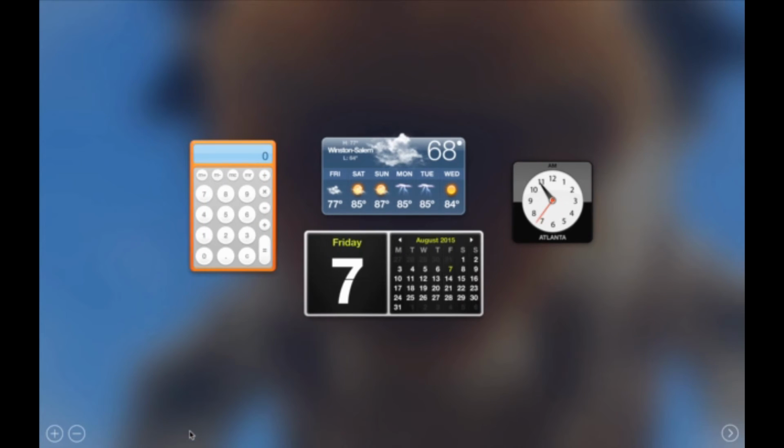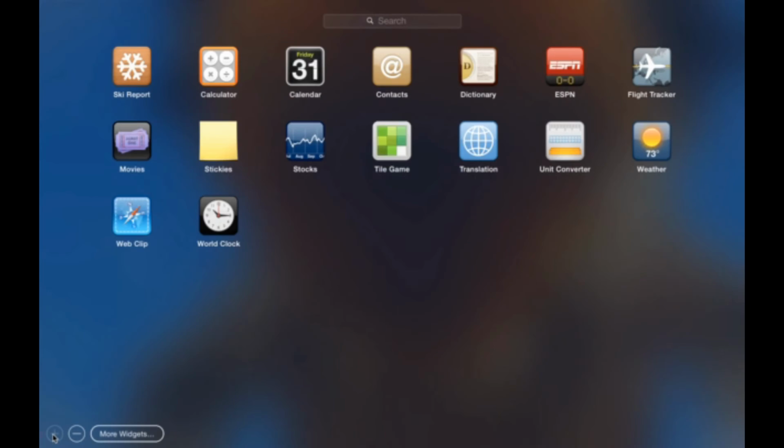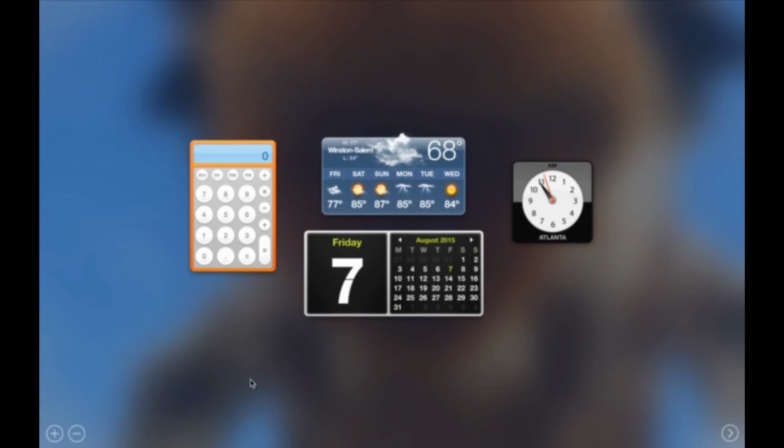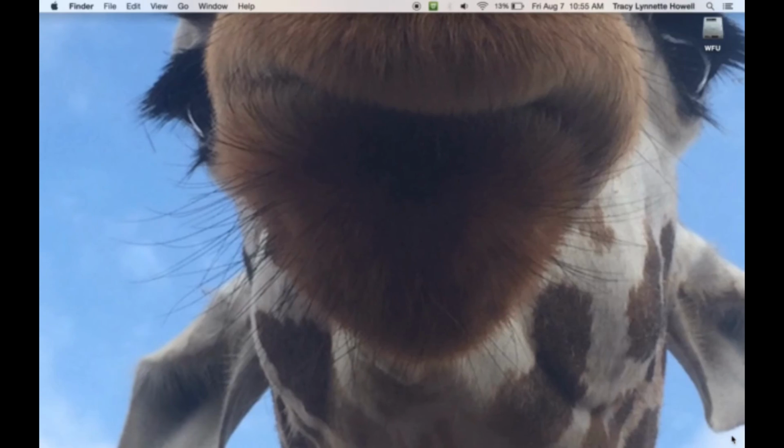Here is the dashboard with those extra widgets, or gadgets, that you can install. Choosing the plus will show you some that are here, and more widgets to locate some more. Have a little fun with that. To get back to your desktop, there should be an arrow.